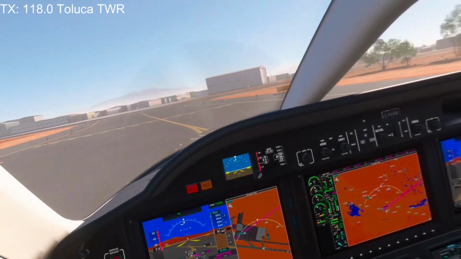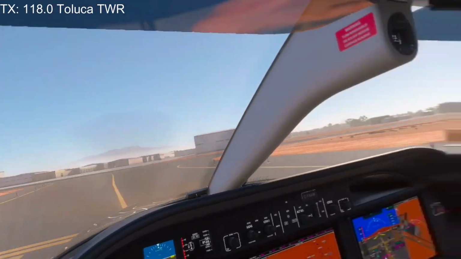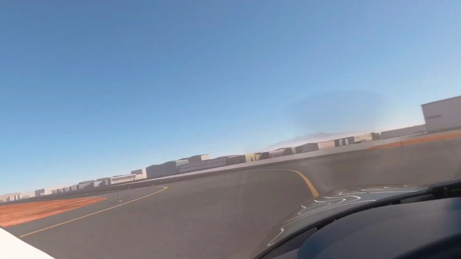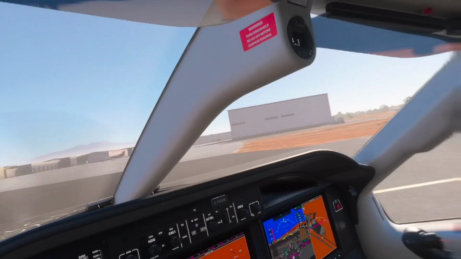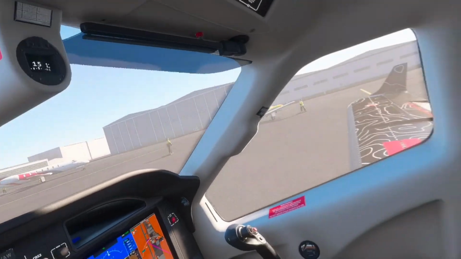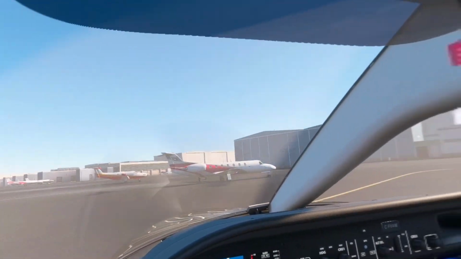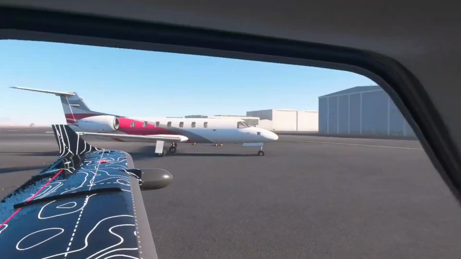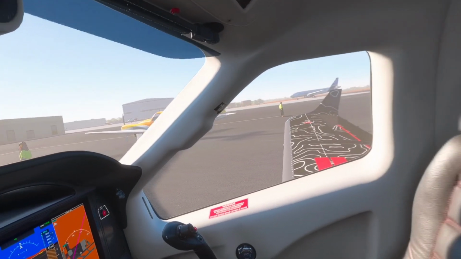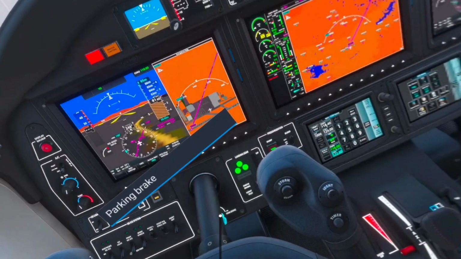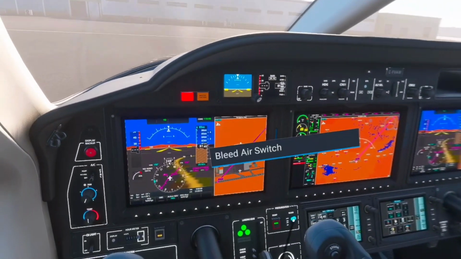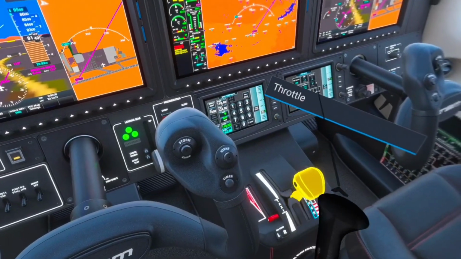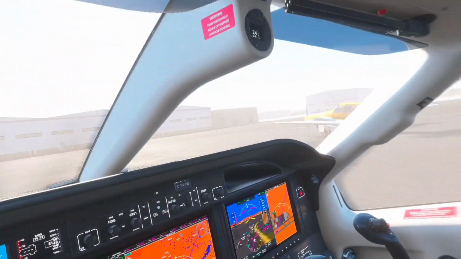Victor Alpha Whiskey, exiting on Foxtrot for general aviation parking. There we go. Parking light set. Feel like I arrived at the right time, it's getting worse.